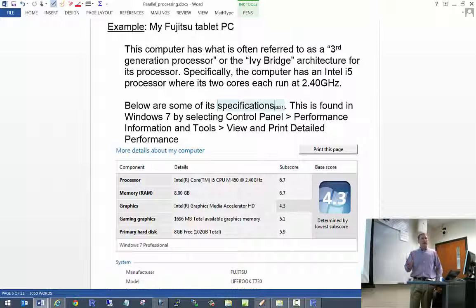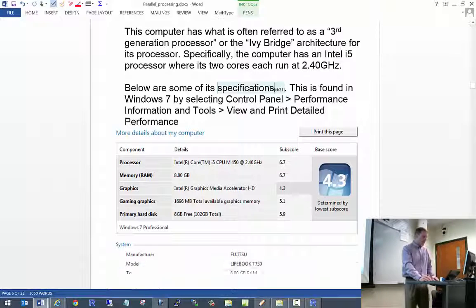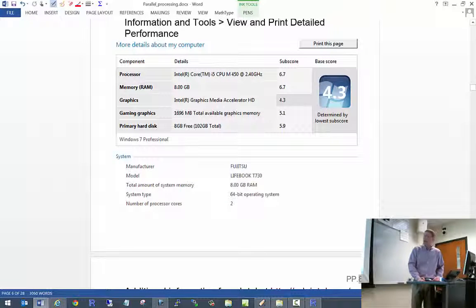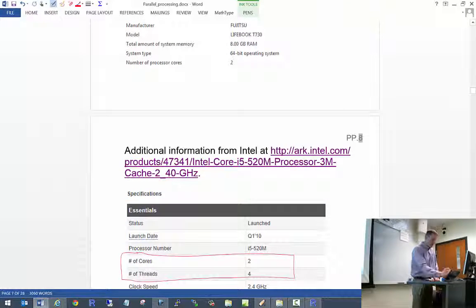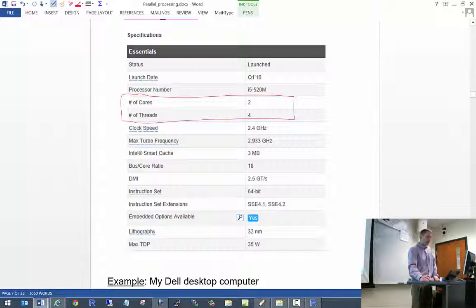Now, in order to get the specs on my computer, I have Windows 7 on this computer. I'll give you some directions about how to get the specs, and you're going to see something that looks like this. And again, you'll see the actual processor name at some point. It will also tell you how many cores you have. If you Google the processor name, in this case it was an Intel processor, it takes you to Intel's website, and you get the same kind of information that we saw before.